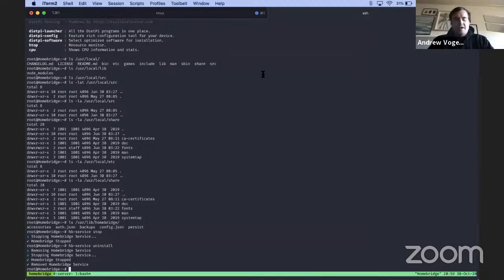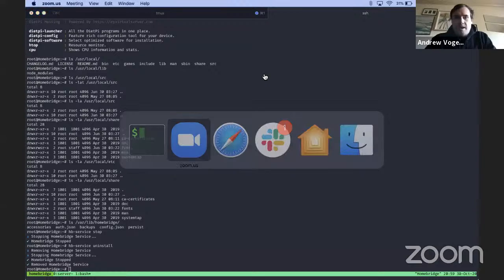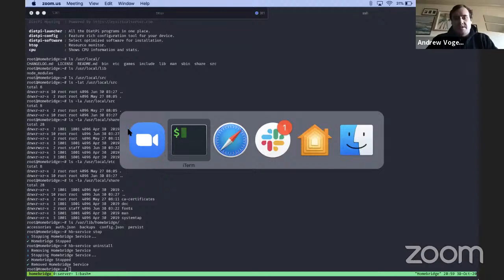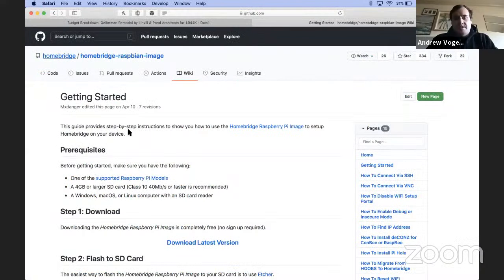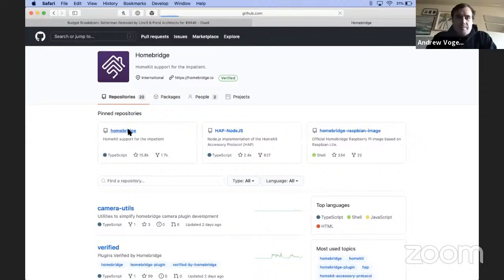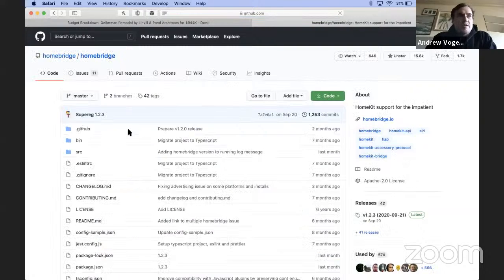Okay, cool. So if you guys don't know, Homebridge is a service, an open source project you can download, and it lets you use third-party crappy smart things from your iPhone, but within HomeKit, which is super nice.